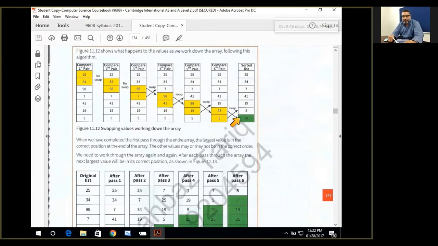So the outer loop will go from this location to this: 1, 2, 3, 4, 5, 6, 7. So the outer loop starts from 6 to 1, and the inner loop goes from 1 to 6, because when it is 6, it is checking 6 plus 1, 7 as well. Now this is one inside loop finished. Now the values are 25, 34, 7, 41, 19, and 15. This will be checked, and then 41 will come down, then 34 will come down, then 25 will come down, then 19 will come down, and that is how, when the outer loop finishes, the whole array is sorted over here.